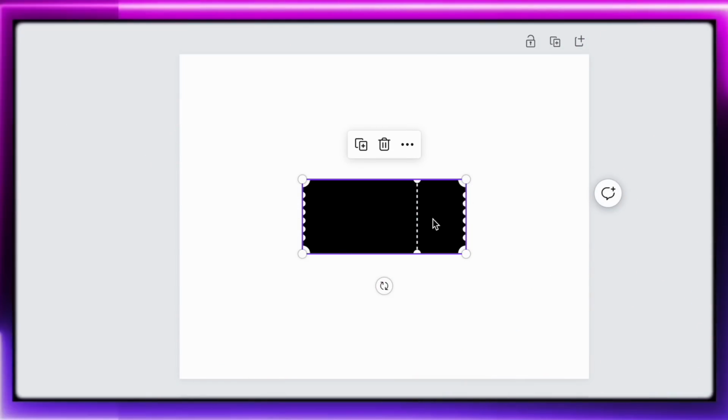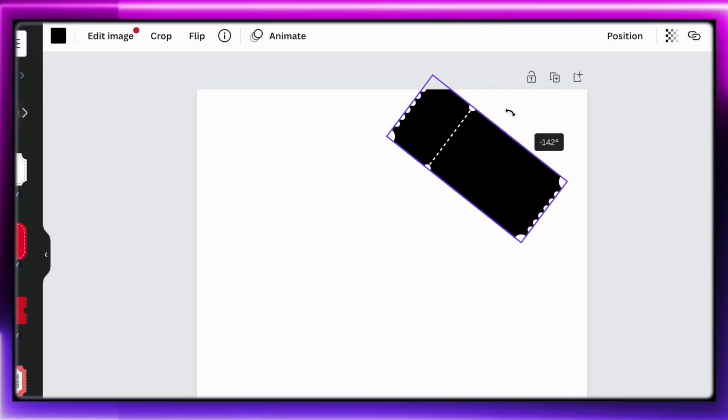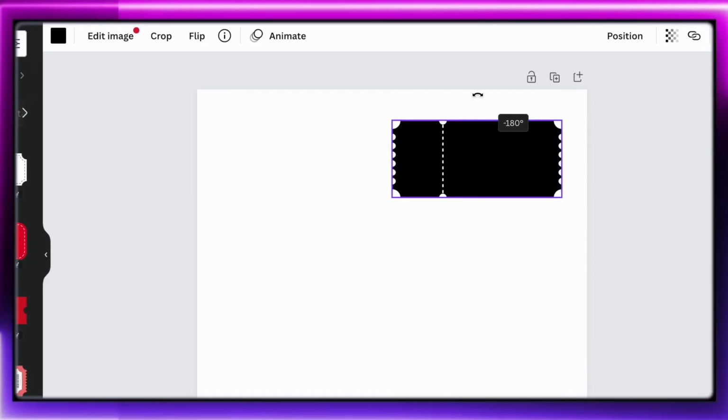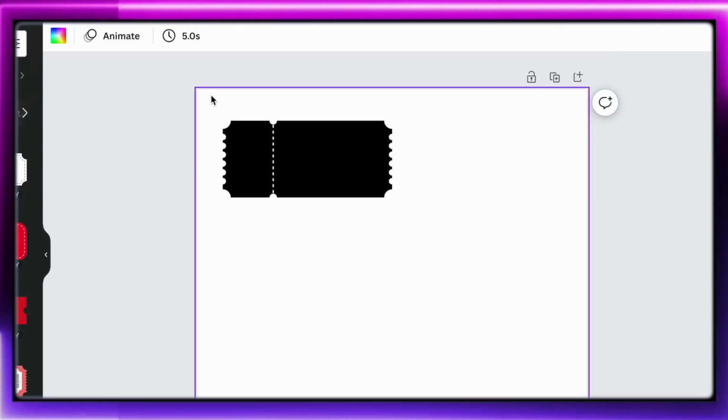So I found me a good coupon I want to use just for the purpose of showing you guys how to do this. And I am going to turn it the other direction. 180 degrees is where it needs to be for it to be straight. So I'm going to bring it up top here, and we want to make sure we keep it in that box so that it prints well.